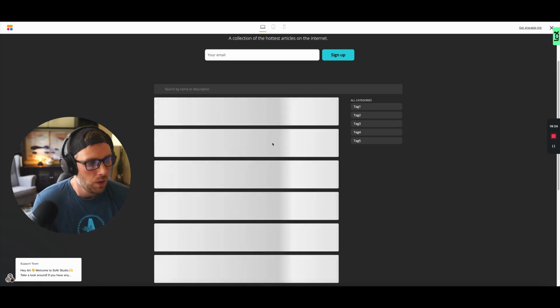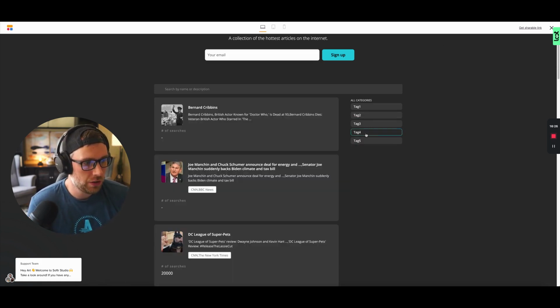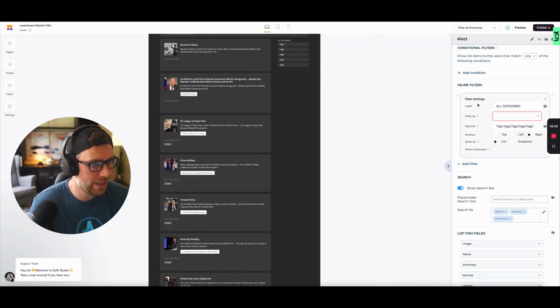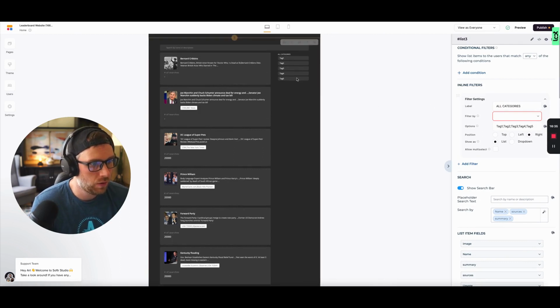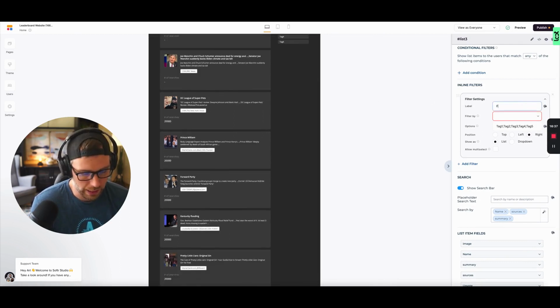Pretty cool. The other thing that we might want to allow our users to do is just filter by like category or tag. So let's go ahead and do that. If we come back here into Softr, we can label this all categories. We could say filter by. So let's just say we want our users to be able to filter by the sources.